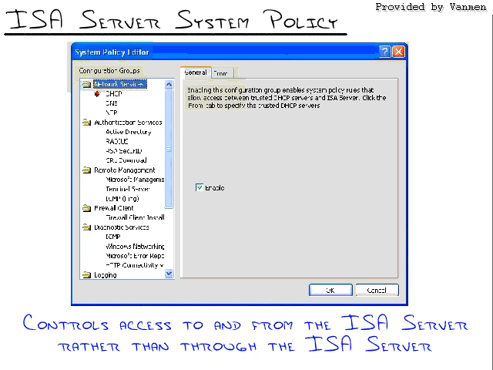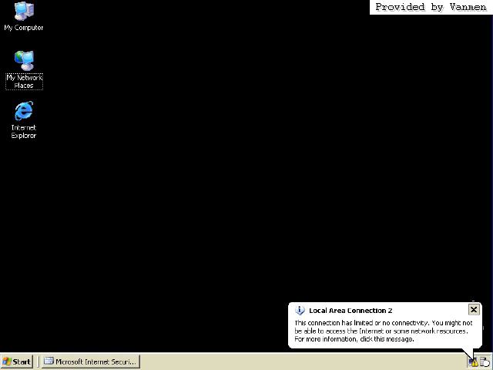Just think, anything in the system policy will be to the ISA server versus through the ISA server. All the rest of the config that we'll look at is through the ISA server. So, I'm ready to get into some live configuration here. Let's check out this ISA server and look at the interface for ourselves.